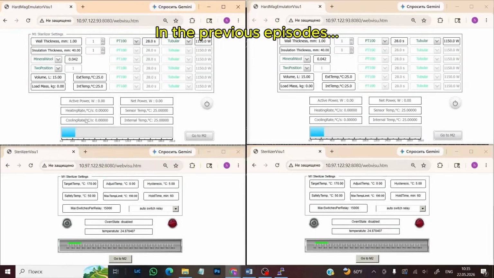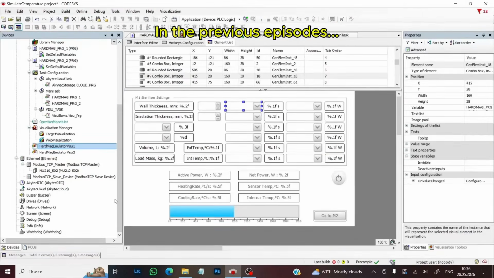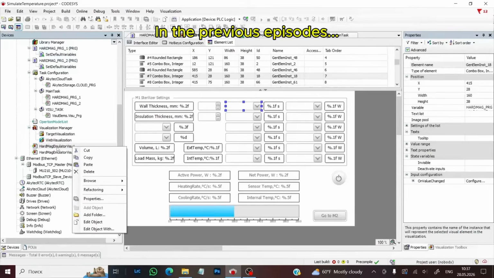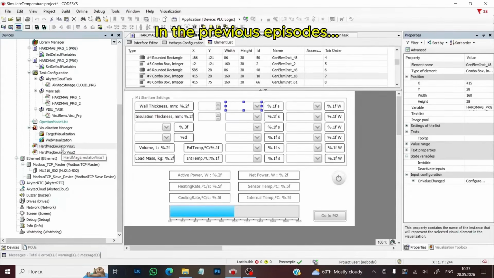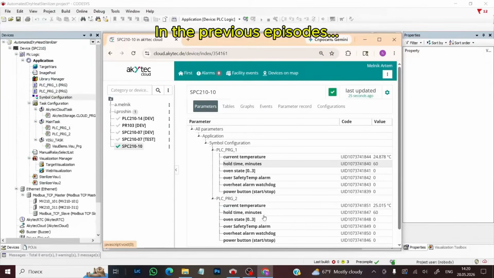Now, our prototypes support at least 2 sterilizer models with different characteristics, such as the insulation material, sterilizer chamber volume, number of heating elements, and number of internal temperature sensors. The next step was to rename our visualization using the refactoring tool. After that, we duplicated the visualization file. Now, Cloud supports 2 sterilizer models on a single SPC210.